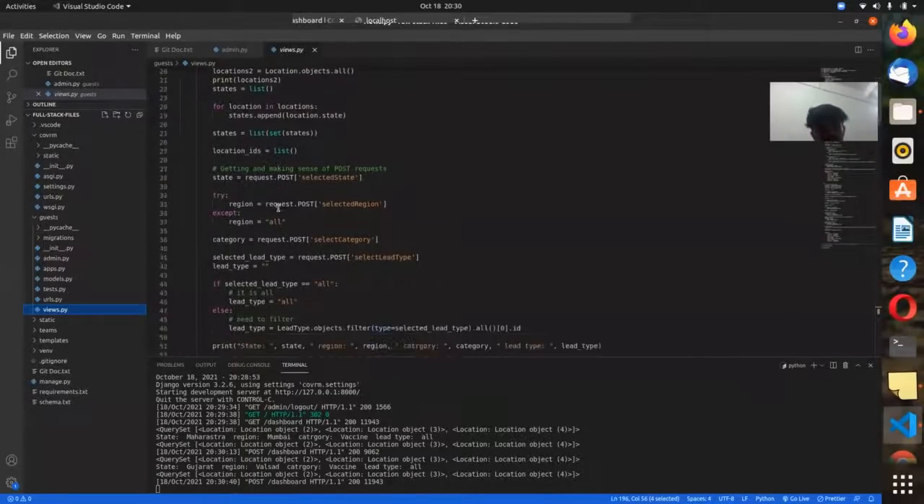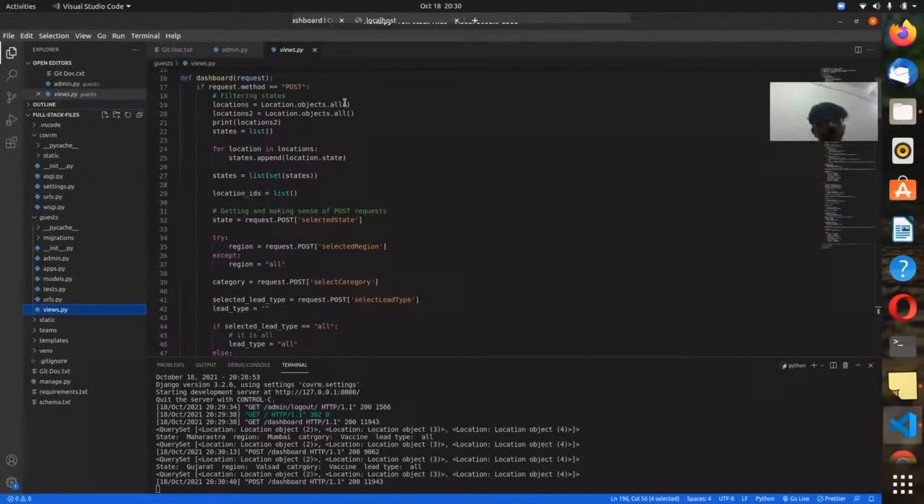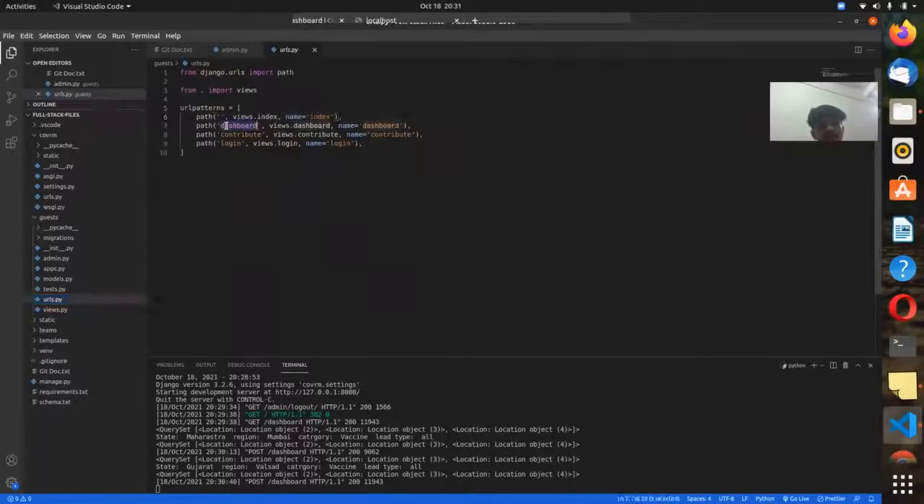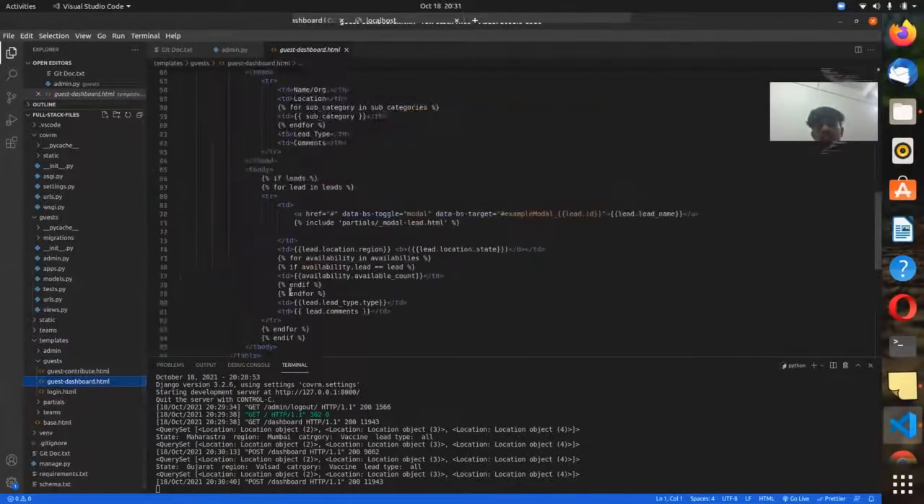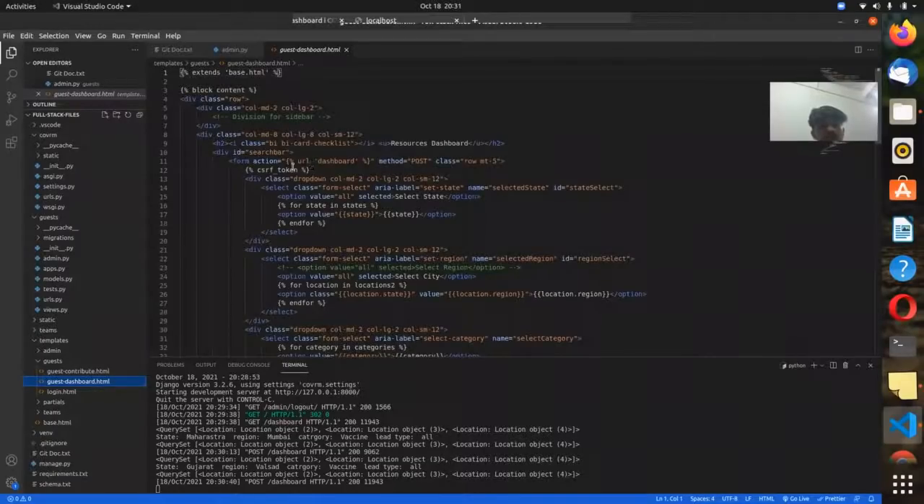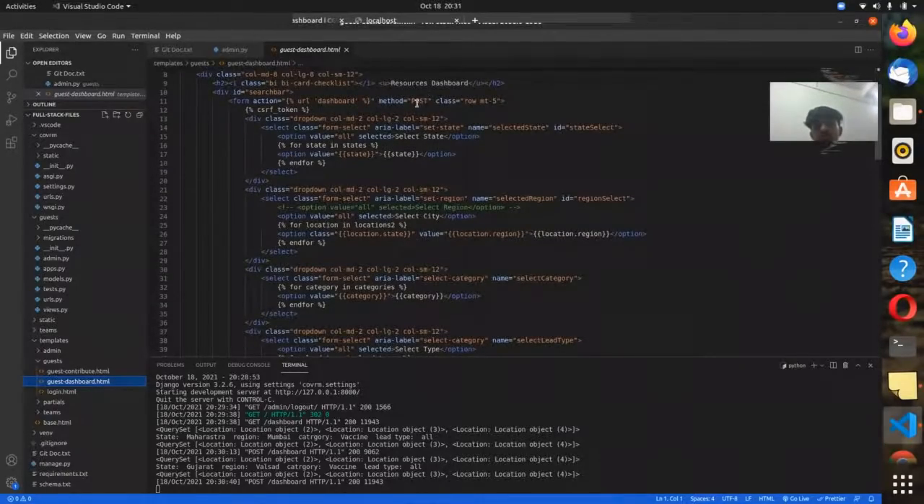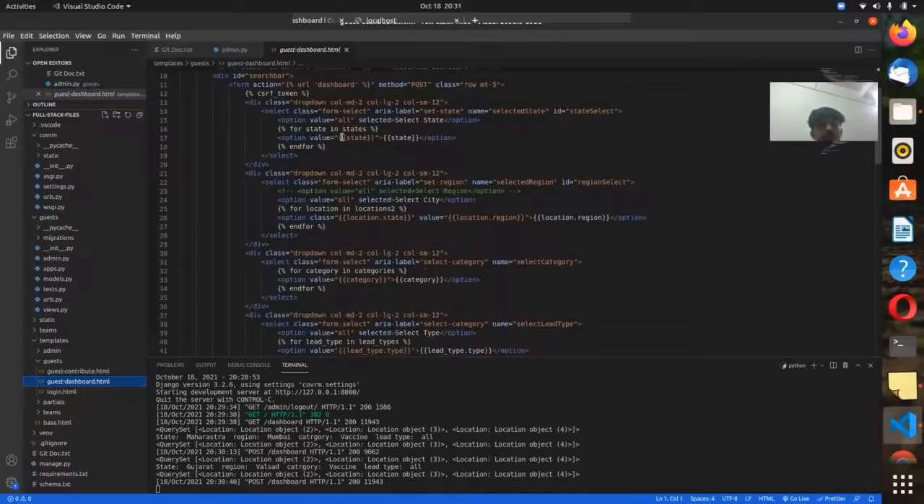So let me explain the code. Whenever I click the button, a post request is sent to the dashboard function. As seen in the URL, if we call dashboard, views.dashboard is called, and in it we receive a request method of post whenever we click on search. Let me show you the HTML file also, guest dashboard. In the form action, the method is post. So we received a post method, right?